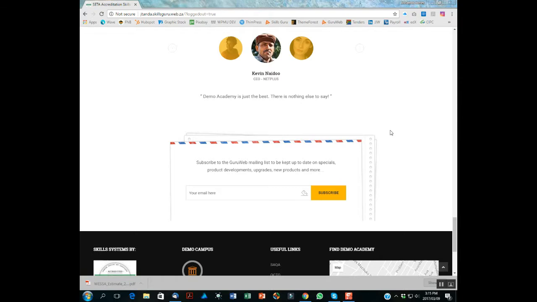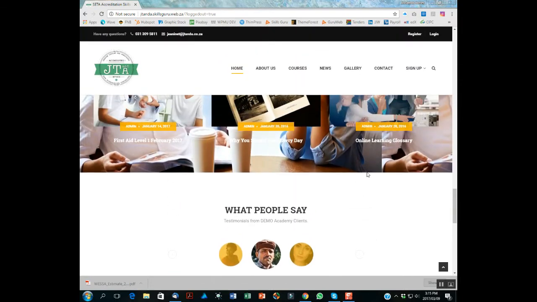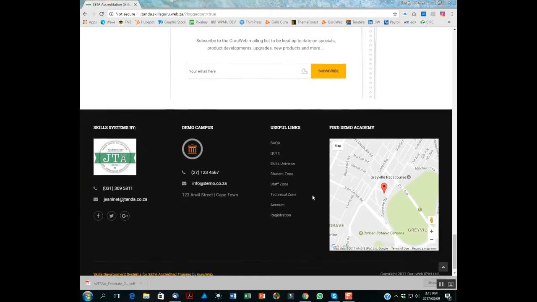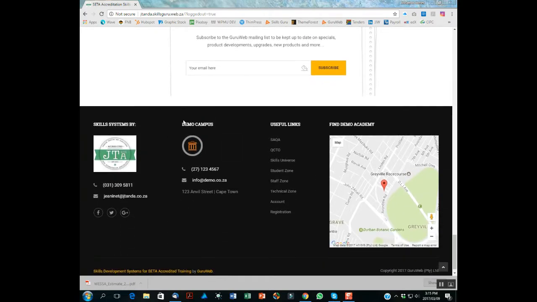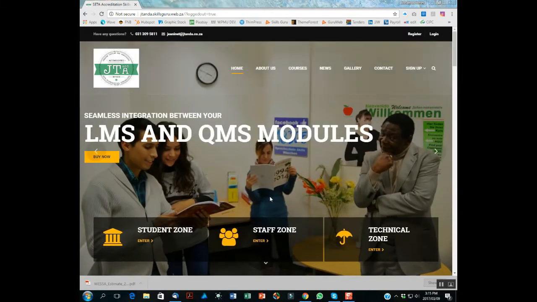Also, don't forget that the look and feel, the color schemes, all of that is customizable to suit your requirements. And then the bottom bar here, you would put in the name of your institution, your contact details, and a map to your offices or to your campus over here. So that's the home page. Let's have a look at the About Us page.